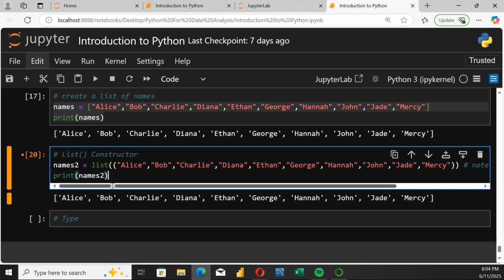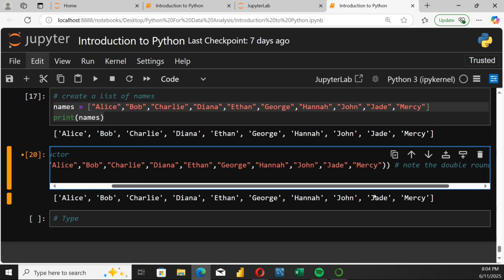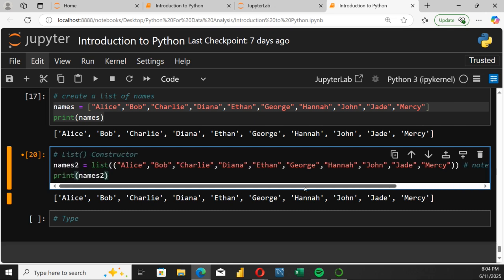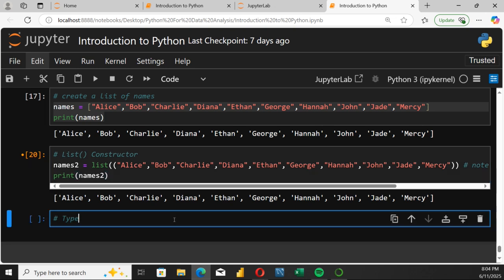You can see here I added a comment. Note the double round brackets. The round brackets must be there. This is the formula, this is the approach. If you are not using the first one, the square brackets, this is another way you can make a list. We call it the list constructor.